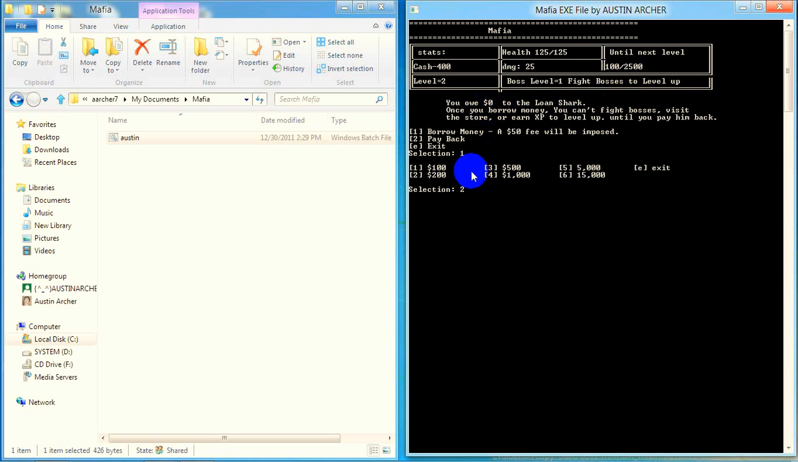I made this because if you guys ever don't have any cash or any money in your bank, and you don't have any money to pay for health, and your health is too little to pay for jobs, then you can go to the loan shark and just borrow some of his money. So you've borrowed $200, and now it says you owe $250 because there's a $50 fee.